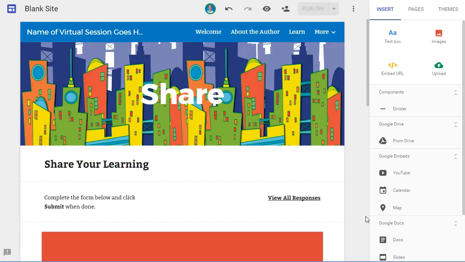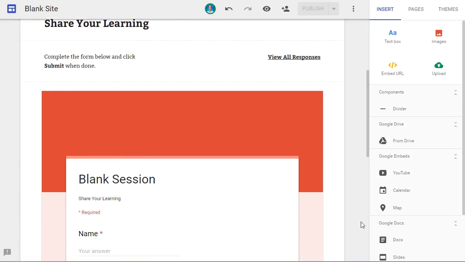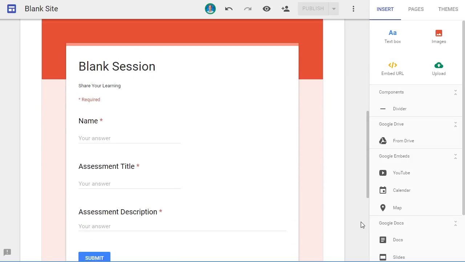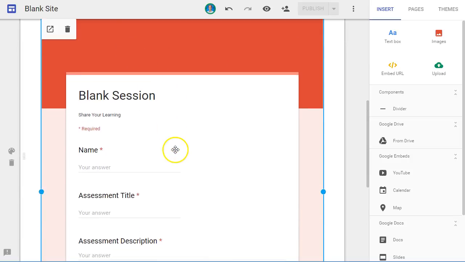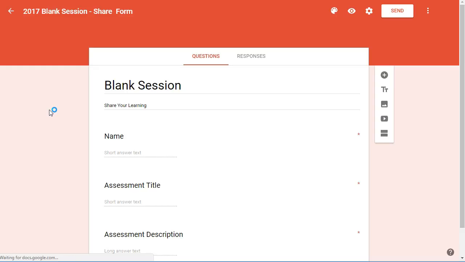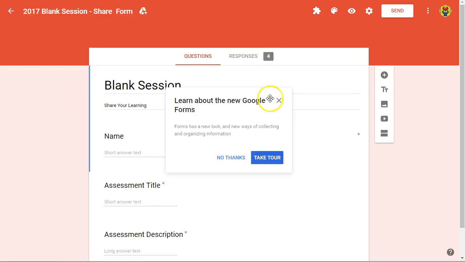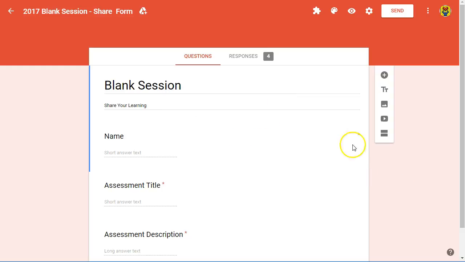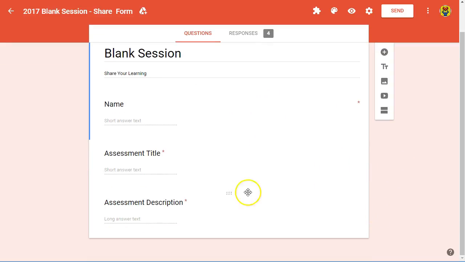When you go to the Share page, you can actually edit your form right from this page. Click on the form and click the pop-out button in the top left corner, open in a new tab. This will put you right into your form for editing. And again, you can take the tour if you've never used the new Google Form platform. So from within this area now, you can modify the fields as needed for your virtual session.